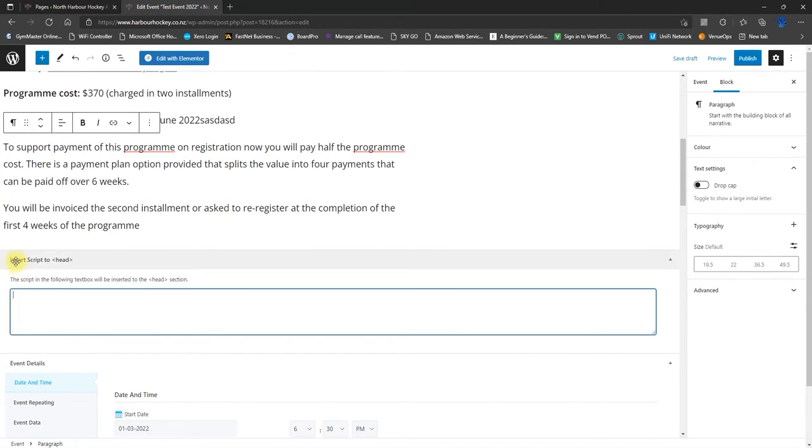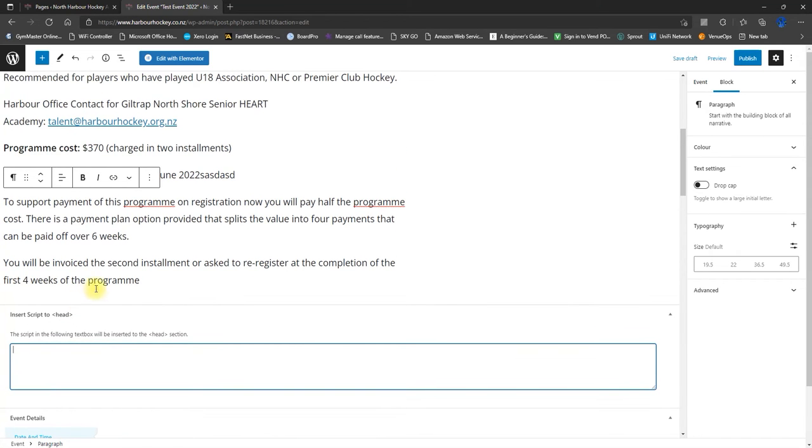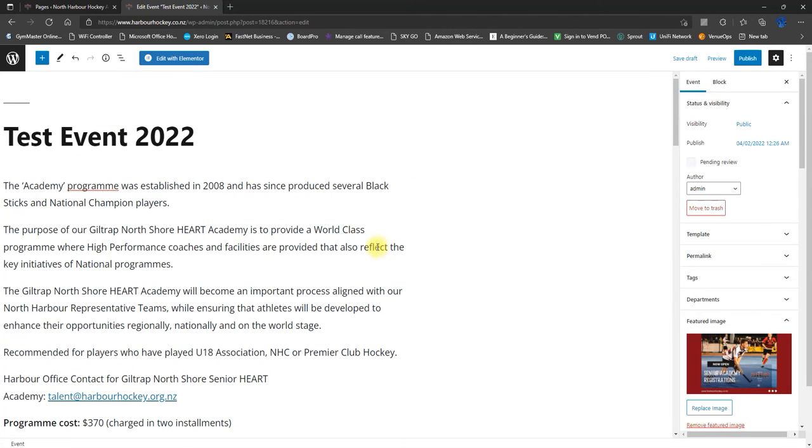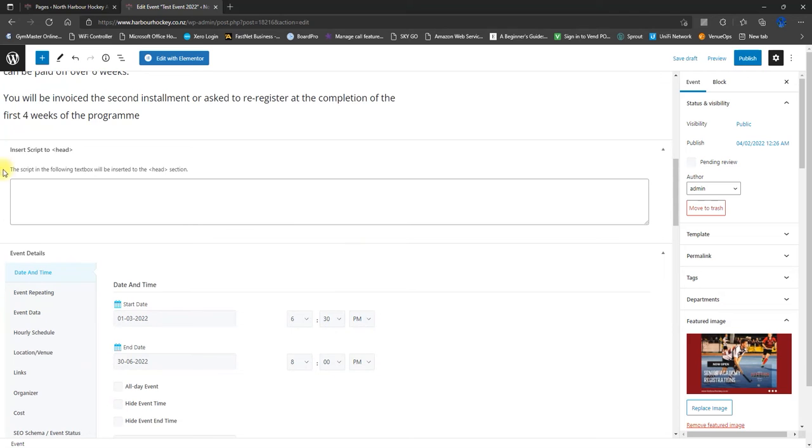Do not put anything into this area that says insert script to head. This is for code and code only. Occasionally people do that and wonder why their text doesn't show up. It's because it's in the wrong place. When you open this page, usually this is blank and you have to click on the little plus that will come up to create text. So this area should always be blank.